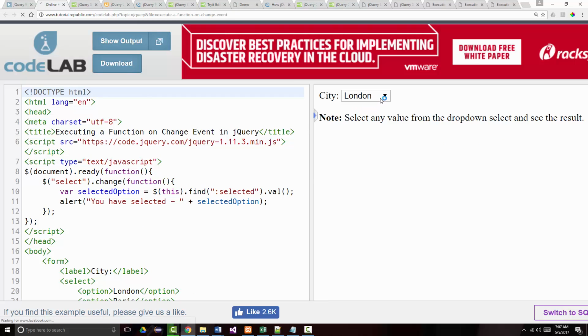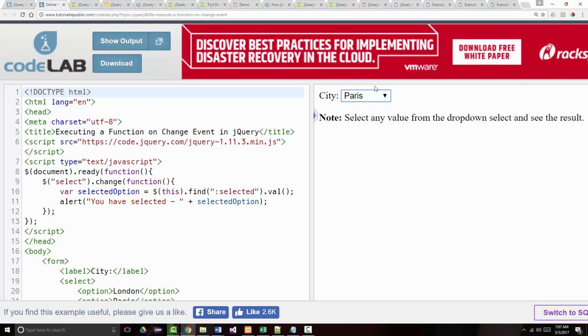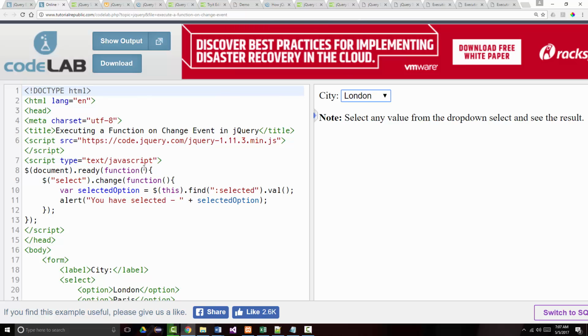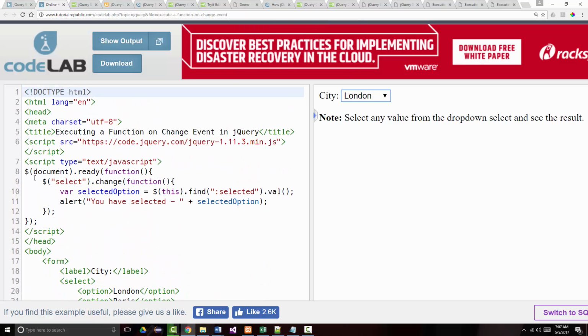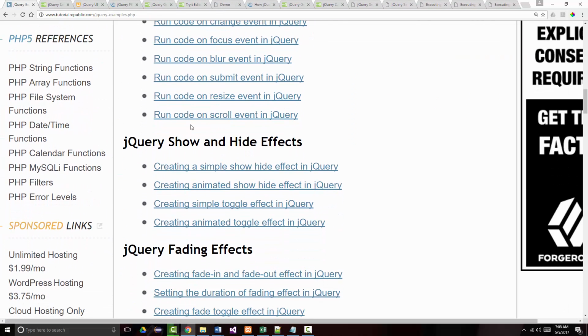How about the change event? Okay, you have selected Paris. You have selected New York. You have selected London, etc. How is that being done? We're using the select change event, and then we're finding the one that was changed, and we're giving an alert of the value of that one that changed.